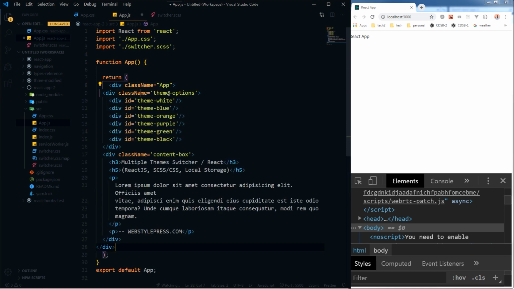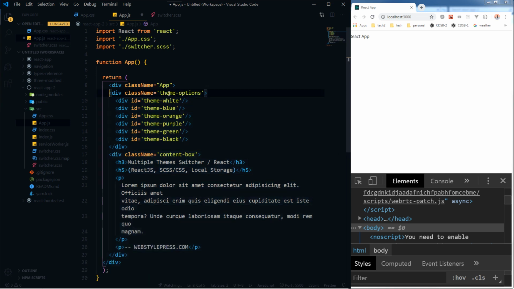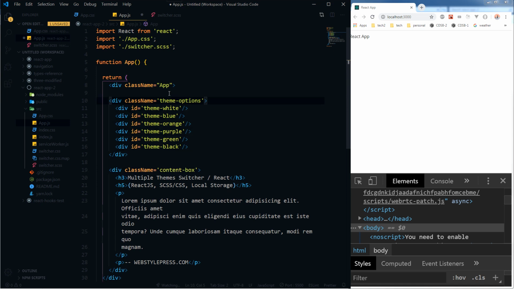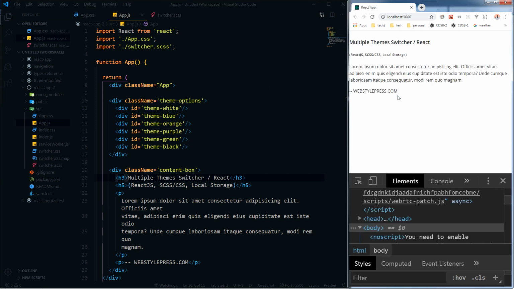First of all, we will need some HTML, and that is, I have got this theme options, and in this I have got different divs with IDs of different themes, like theme-white, theme-blue, theme-orange, theme-purple, green and black. And then I've got a content box. It has got just headings and paragraphs. If I save it, I will have this kind of structure here.